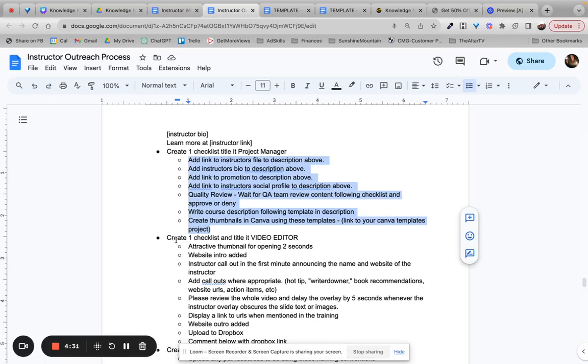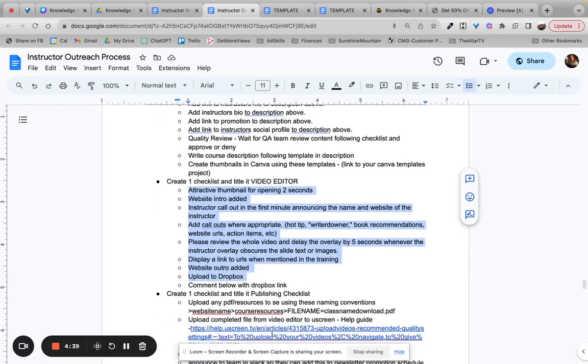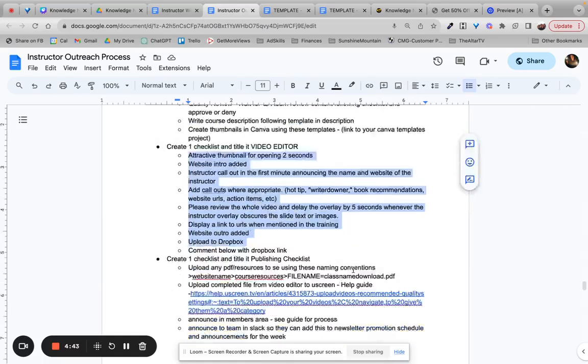So all you have to do is click Create Checklist inside Trello and then name it the title of the person that's doing that job. And then you can copy each one of these into the checklist for that person. And then it's already pre-created, just like I showed you inside the workshop.